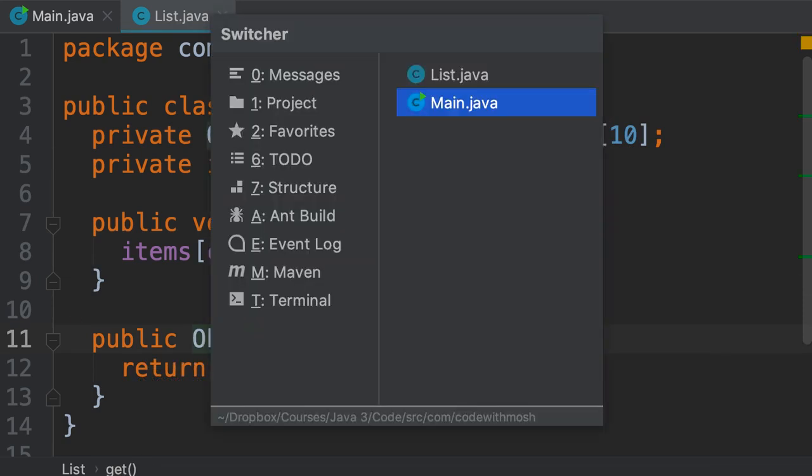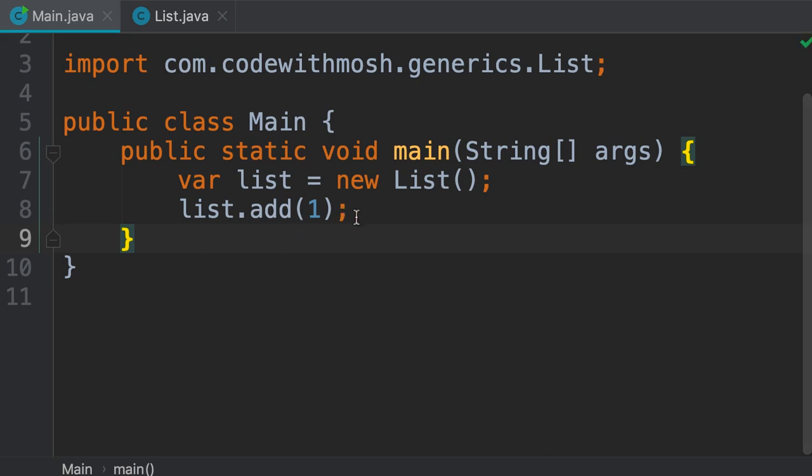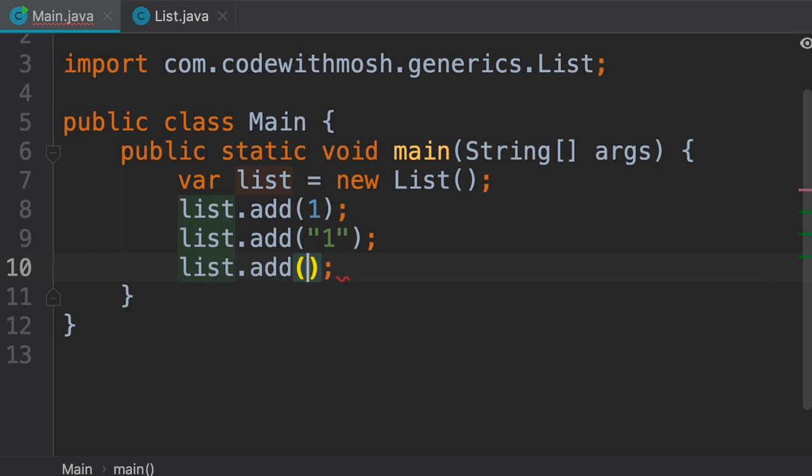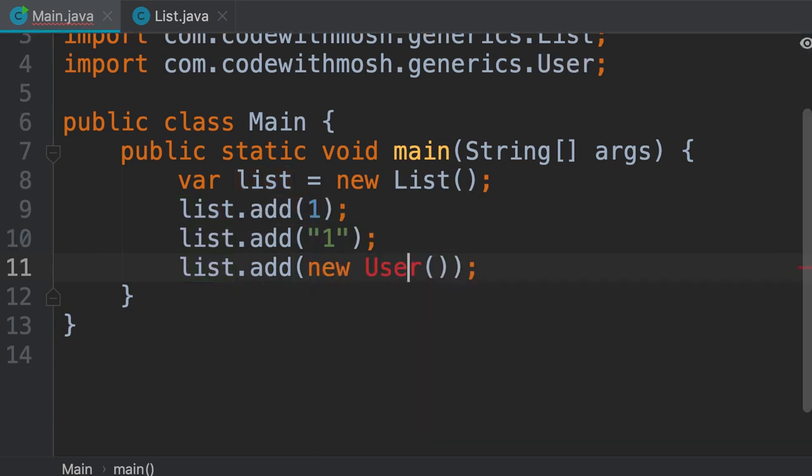Now, back to our main class, we can store numbers in this array. We can also store strings. We can also store user objects. So that's great, isn't it? Not really. This is a very bad solution for a couple of reasons.